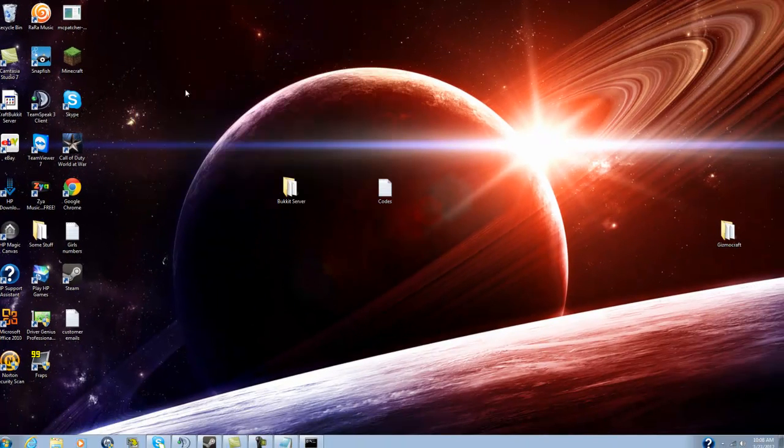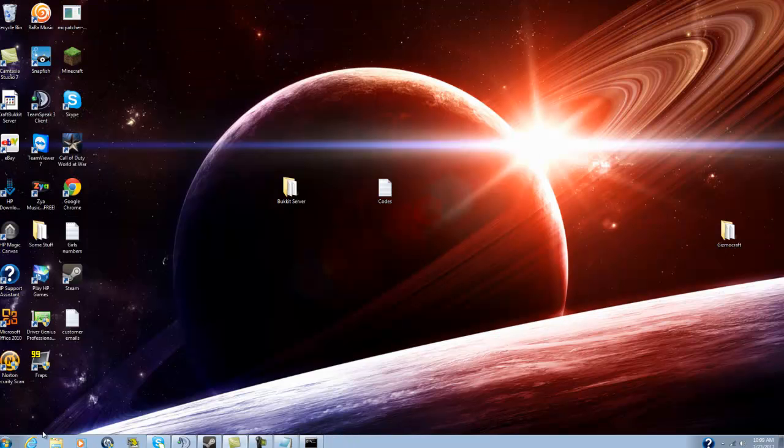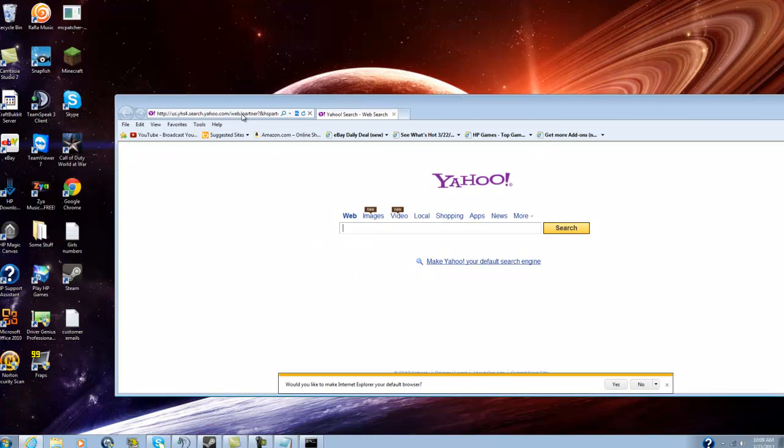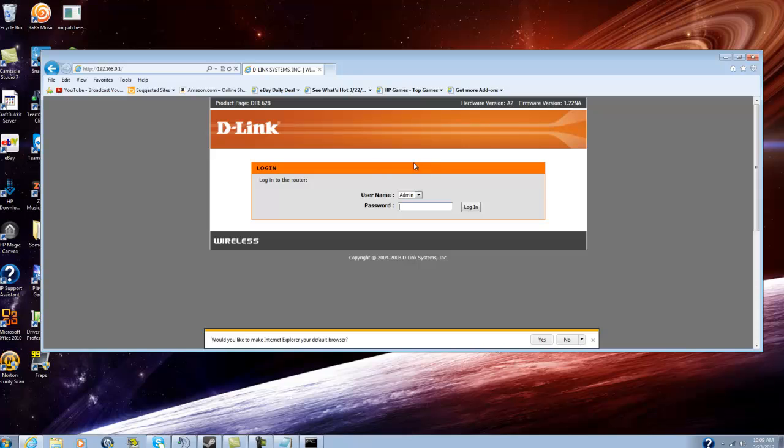Now, what you need to do is open up a web browser of your choosing. I'll use Google Chrome. Actually, I lied. I don't really want to use Google Chrome. I'm going to use Internet Explorer. Now, you type the default gateway that we previously wrote down into the address bar. Okay, and now it will take you to your router login screen.